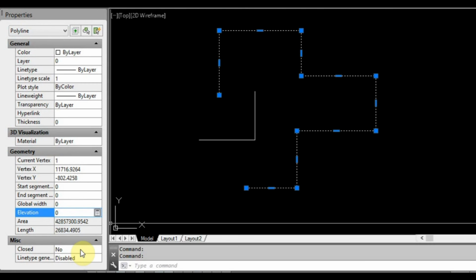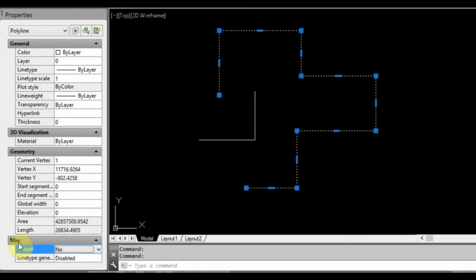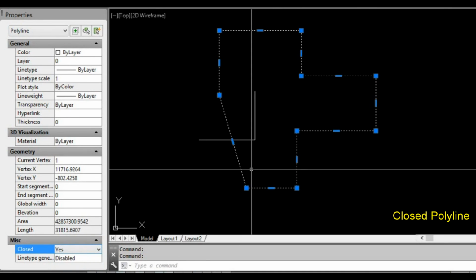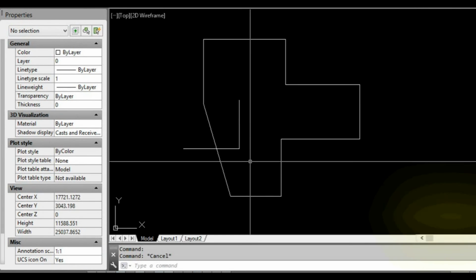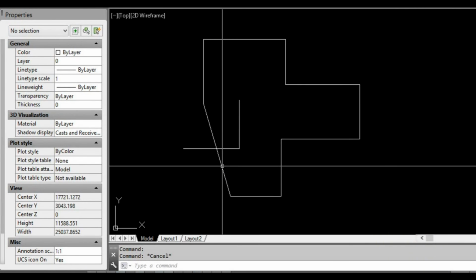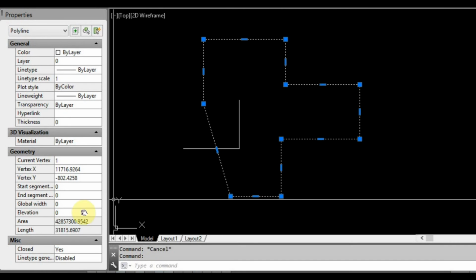You can see also in this window here under miscellaneous, it says closed, no. If I was to left click and select yes, you can see now that a line has formed automatically. So with that no, you can see the line's gone, and yes, the line's back again. That's called a closed polyline.